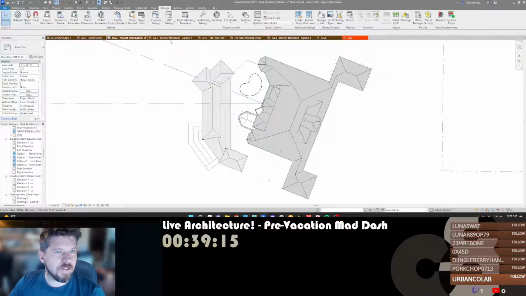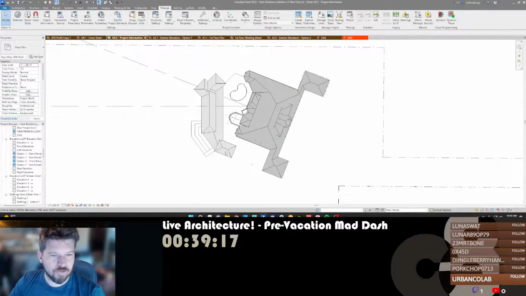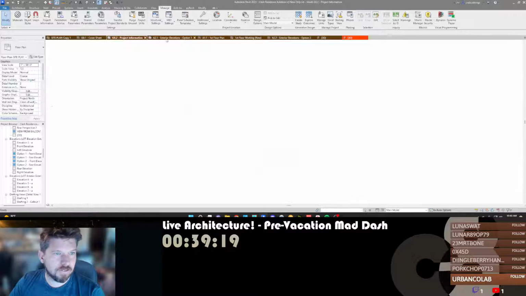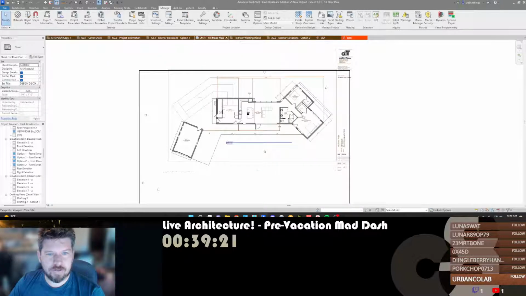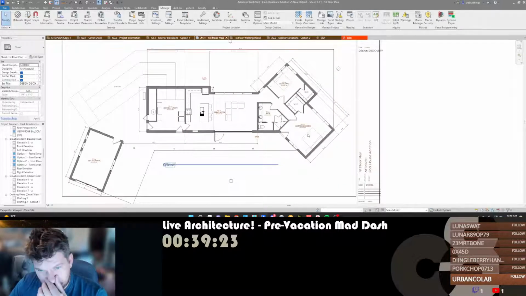I think we're going to end up moving the garage a little bit further out. But I think the program is good. I think it's going to change a little bit when I move it here in a little bit.